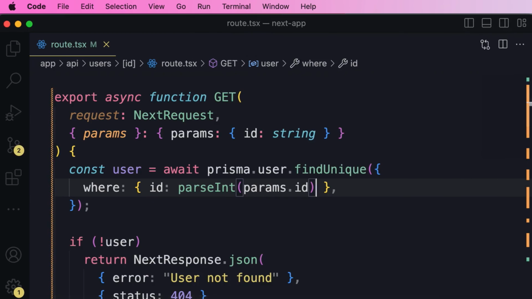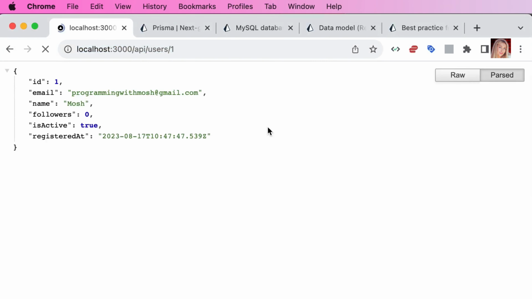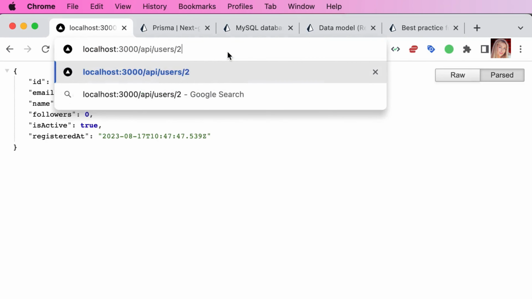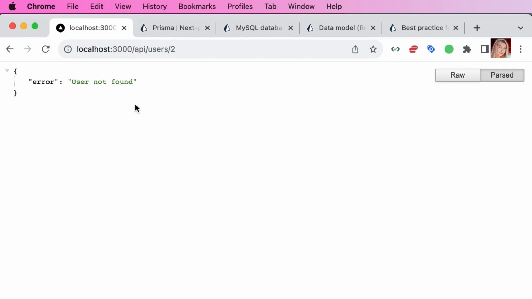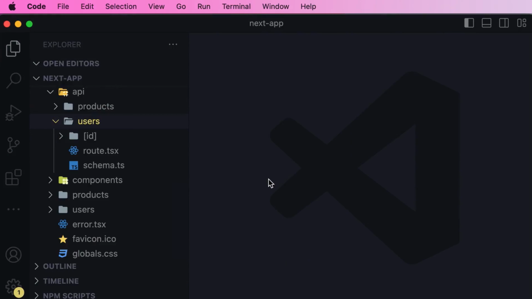Okay. Now, let's hit this endpoint one more time. There you go. So this is the first user. Beautiful. If we go to users/2, we get user not found. Perfect. Now let's see how we can create data in our database.